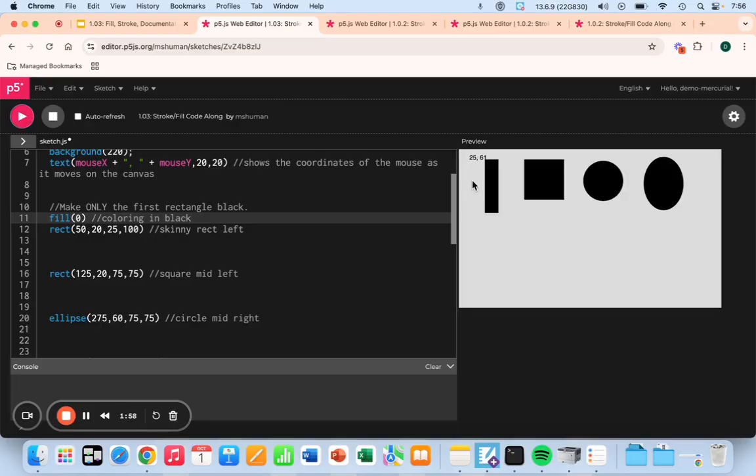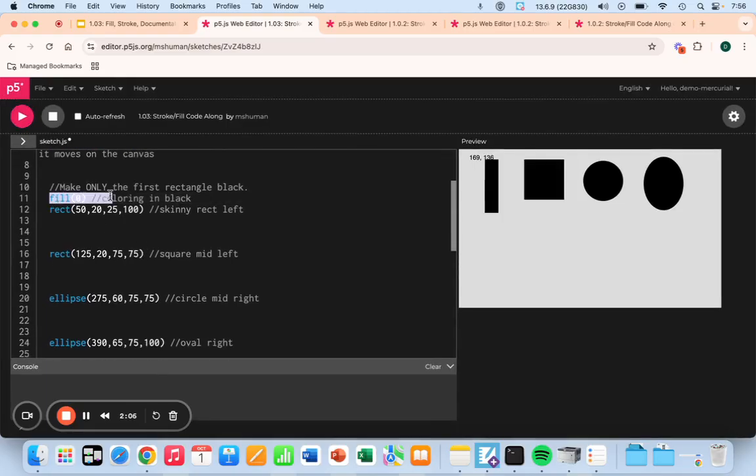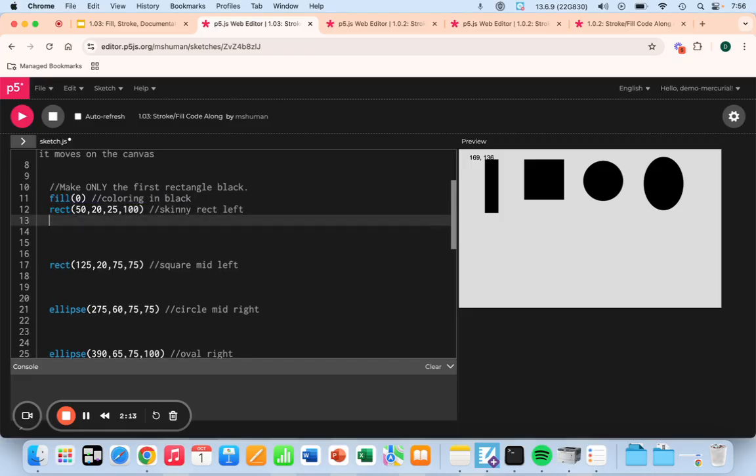But you'll notice that it made all of the shapes black. The reason it made all the shapes black is because the way this works is that we tell the computer, I want you to color in black. We never told it to stop coloring in black or change into a different color. So after my rectangle, I'm going to write fill, and I'm going to put white, 255. So this is resetting back to white. And now you can see that only the first one is black.